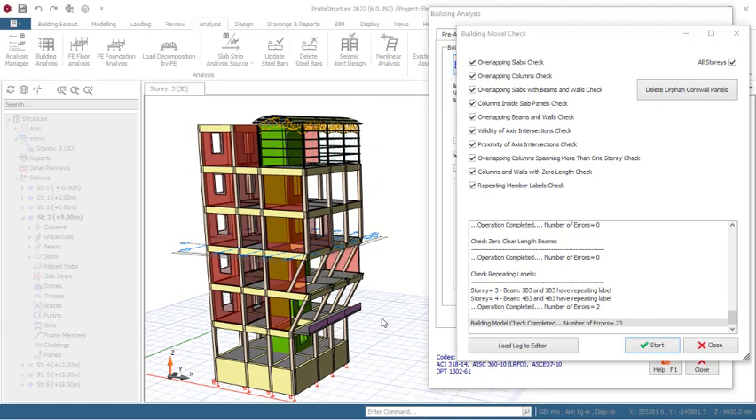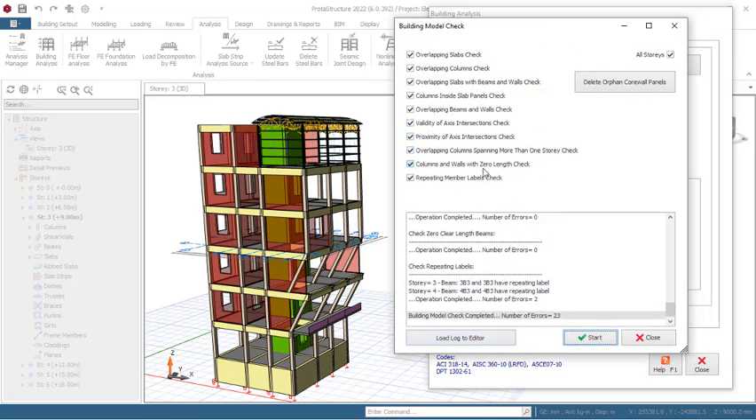Welcome everyone to the ProtaStructure 2022 presentation. We are going to be resolving and correcting 23 errors, as you can see right there. So there are 23 errors in this model.